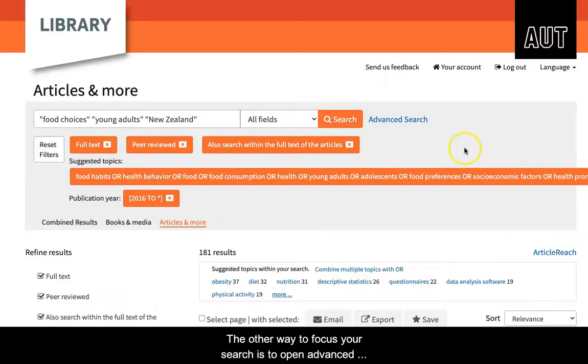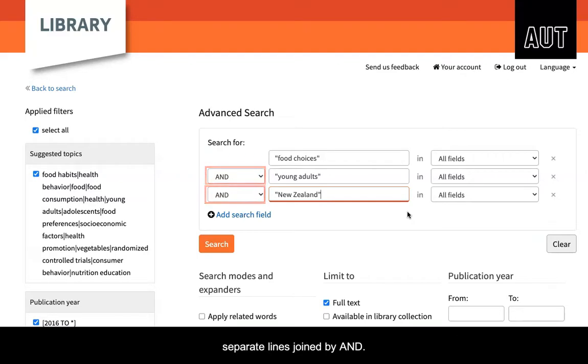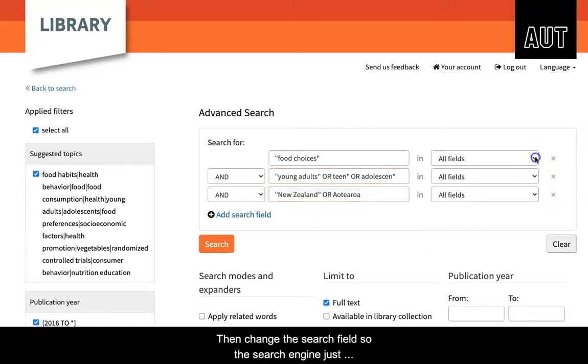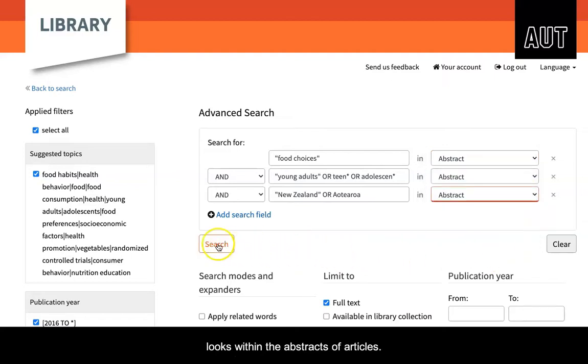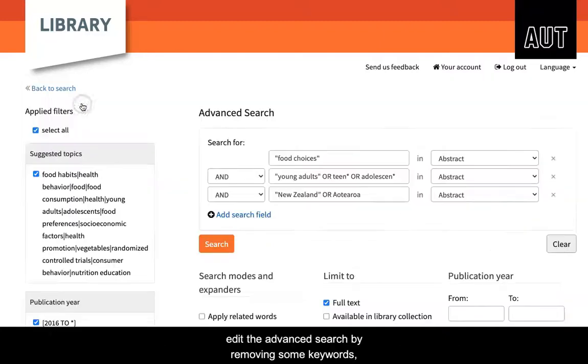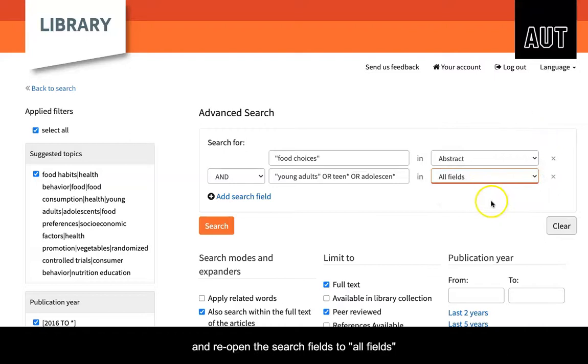The other way to focus your search is to open Advanced Search and split your key concepts up so that they are on separate lines joined by AND. Next, add synonyms for words on each line with OR between them. Then change the search field so the search engine just looks within the abstracts of articles. If you get very few or no results, edit the advanced search by removing some keywords and reopen the search fields to all fields.